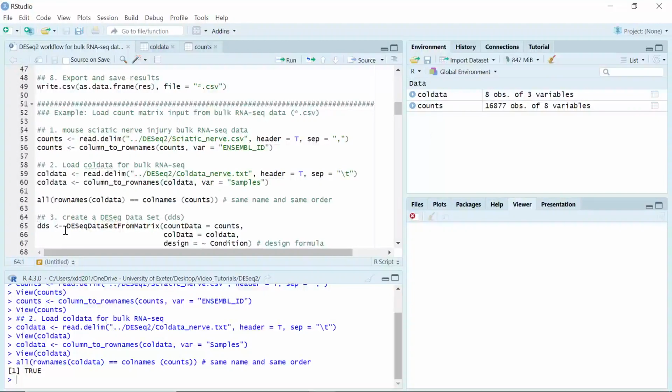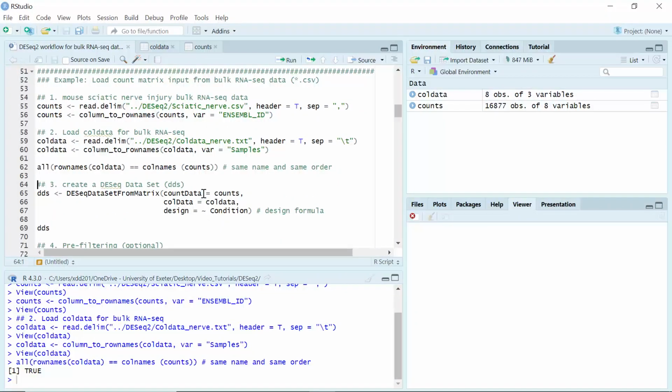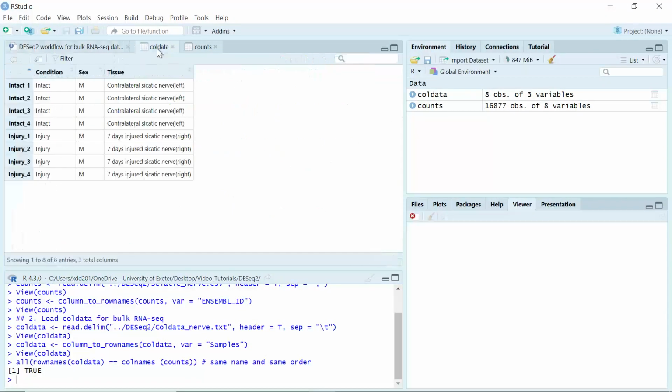Now we can use the DESeqDataSetFromMatrix function to create a DESeq dataset. You can see here the countData will be the counts we loaded in the first step, and the colData will be the column data we loaded in the second step. Then the design argument is the condition in the column data. You can see in the column data, the second column is the condition.